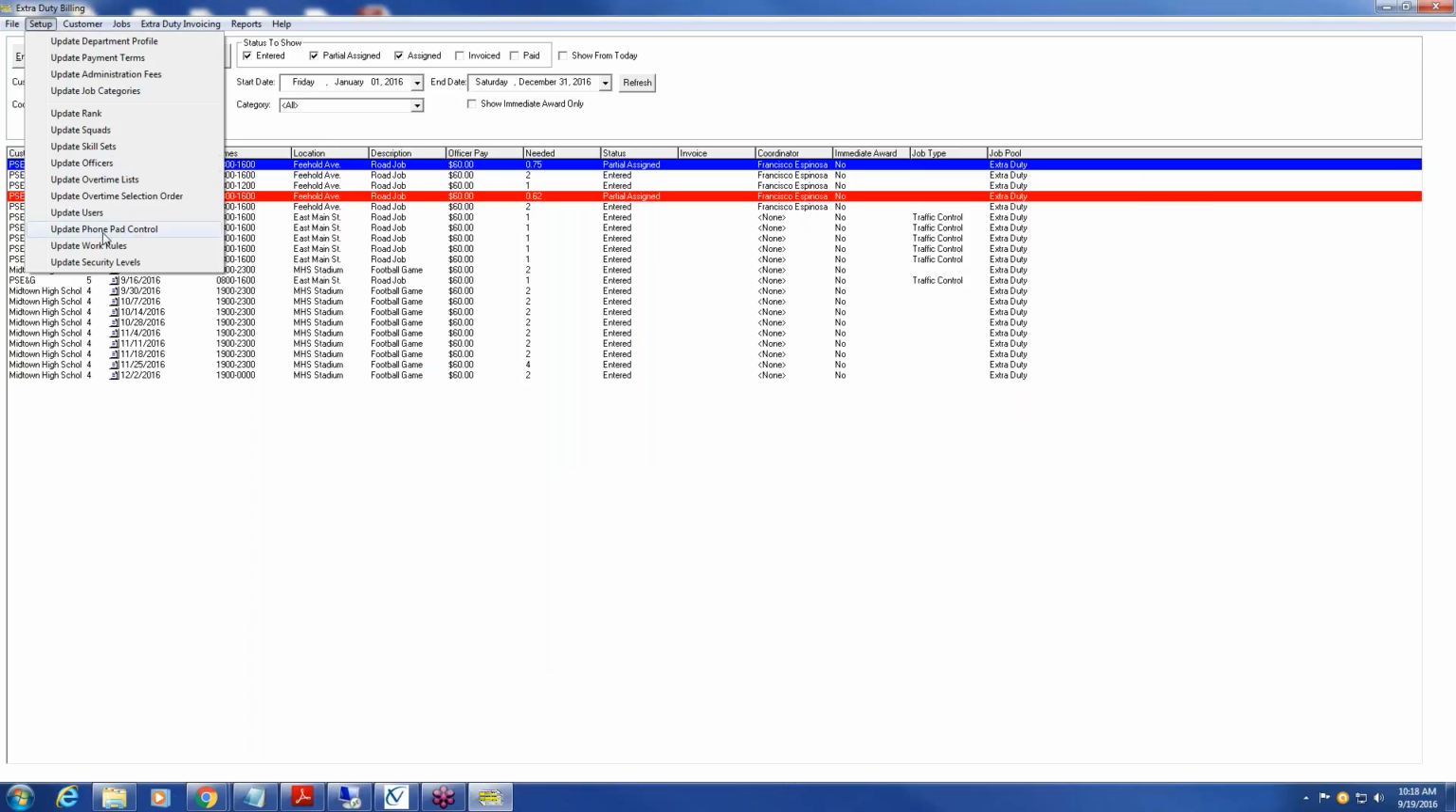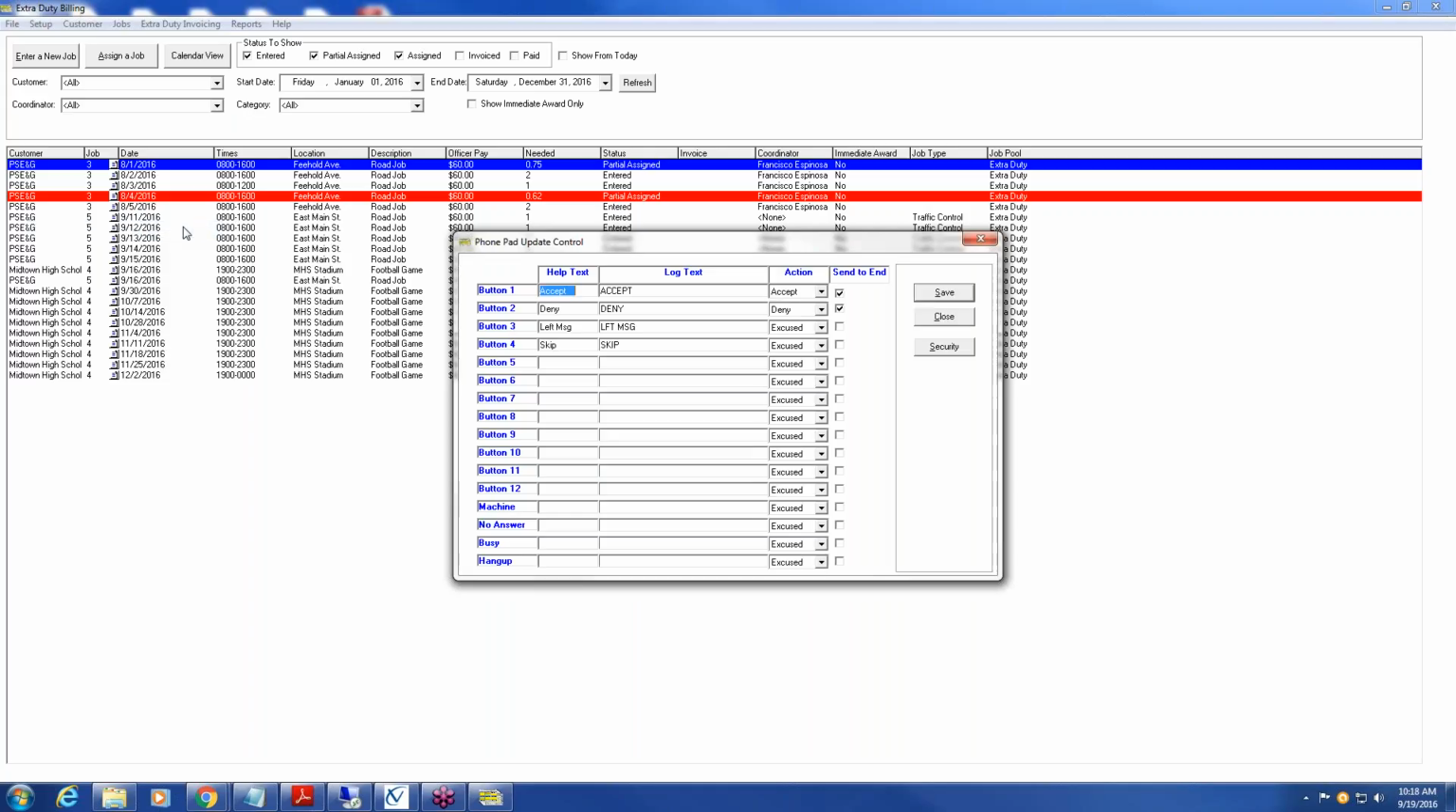Now, one of the last things we're going to do under the Setup drop-down menu is we're going to set up our phone pad control. This is a small tool. Normally a supervisor would use this when they are generating a list to find someone to work. They're going to navigate through that list using a series of buttons like accept or decline. That will determine what happens to the person on the list. Do they get sent to the bottom? Do they hold their spot possibly?